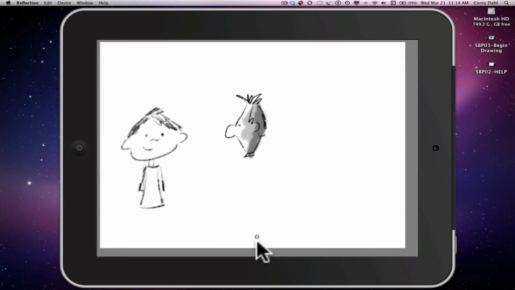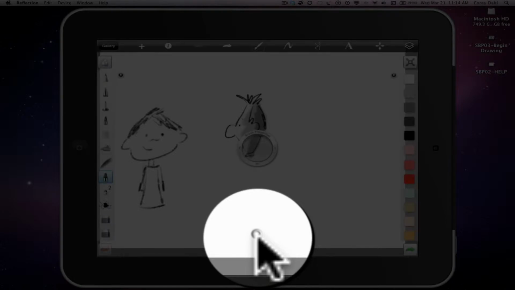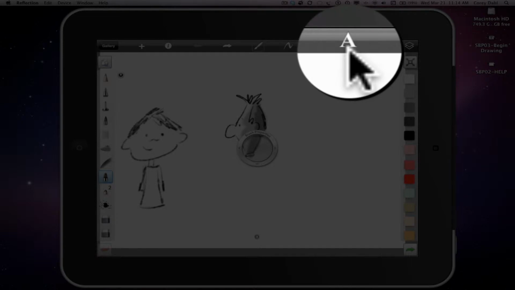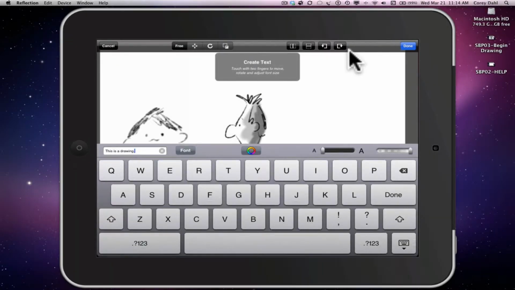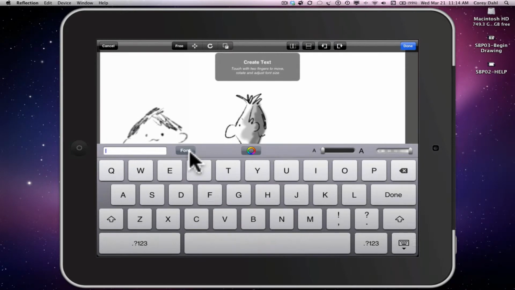So, we're typically clicking on this right here. So let's tap on that with our finger, and then go to the top. And we're going to select this A. Now this brings up a window. Now what we can do here is we can type, and it shows up in this area what we're typing. We can adjust the font and the colors and the size and things like that.